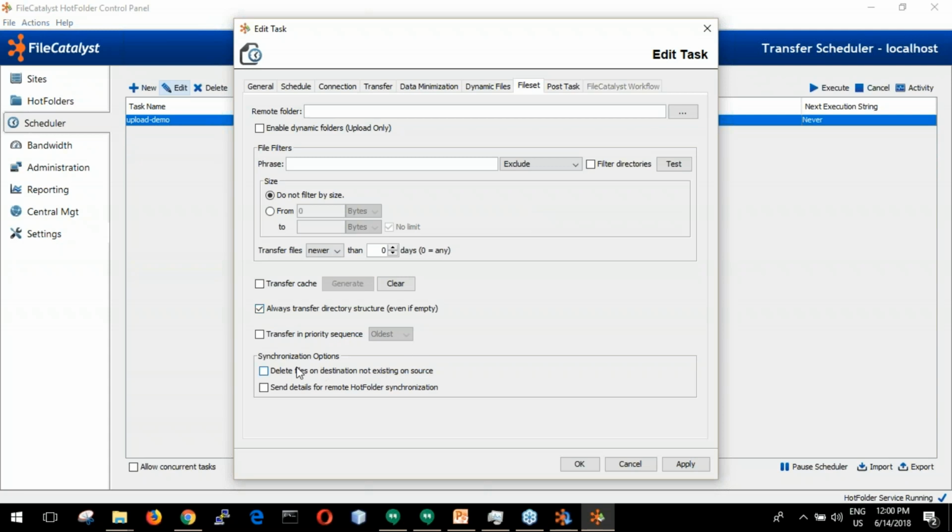We also have the synchronization options built in. So for example, if you want to keep mirroring, so you want to have the hot folder keep a mirror image of what's on the server, you can enable this. So if someone deletes a file on a server, this file will also get deleted on the remote site. You can also specify here a priority sequence. Do you want to send oldest files first or newest or whatever sequence it is?